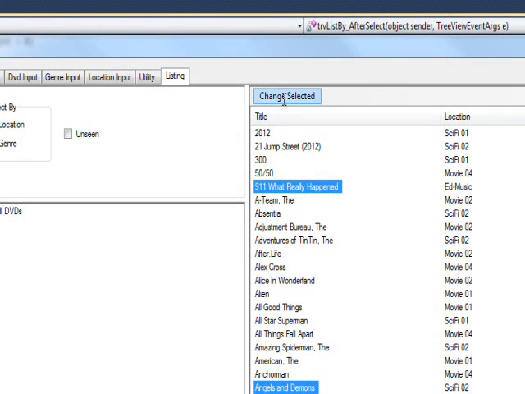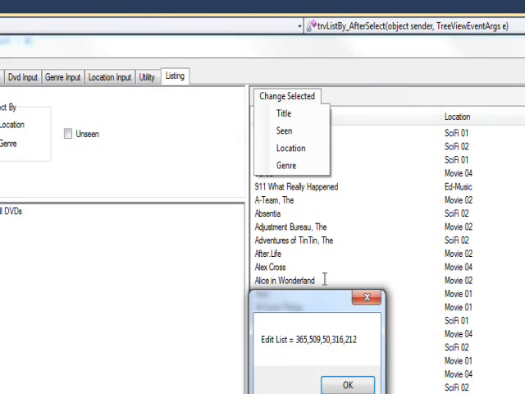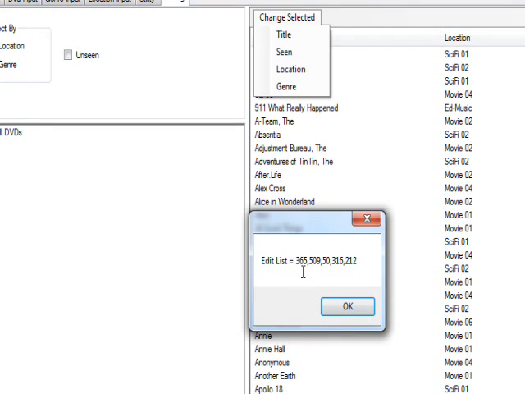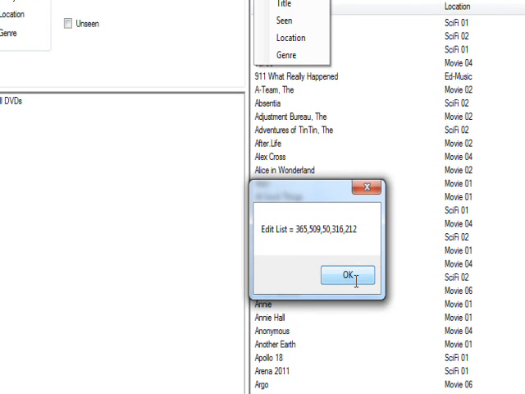And now if we click on the change selected, it brings up our edit list, which is 365, 509, 50, 316, and 212. So we now have an accurate list of record IDs for the records that we've selected from the list view. And the next video, we're going to look at what we actually do with that list in order to update values.